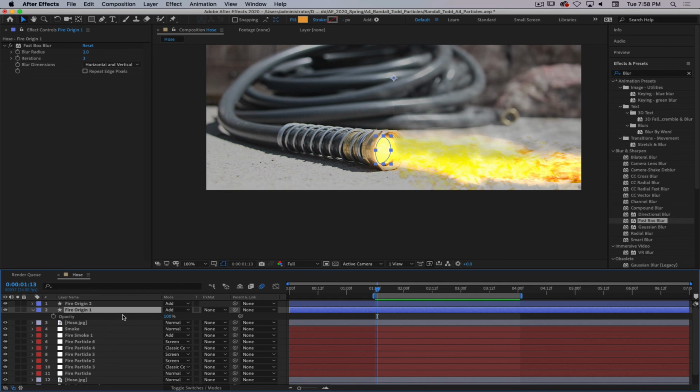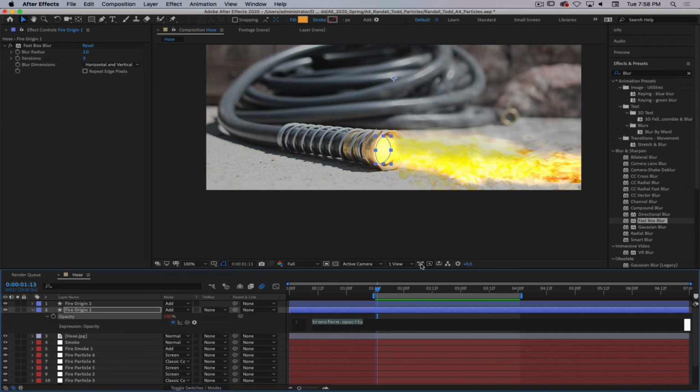So let's create some kind of random wiggle here. I'm going to hit Option and click on the little stopwatch, and that's going to allow me to type in an expression. We're going to do a lecture on expressions later in class. But I want this basically to wiggle the transparency by 100 constantly, so that it's always doing little transparency changes.